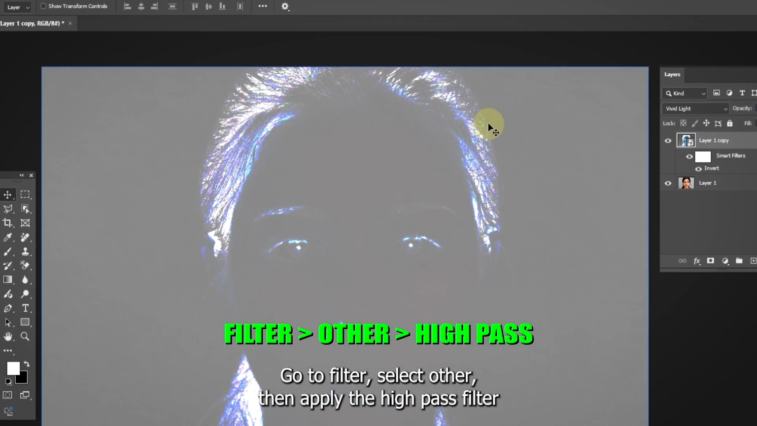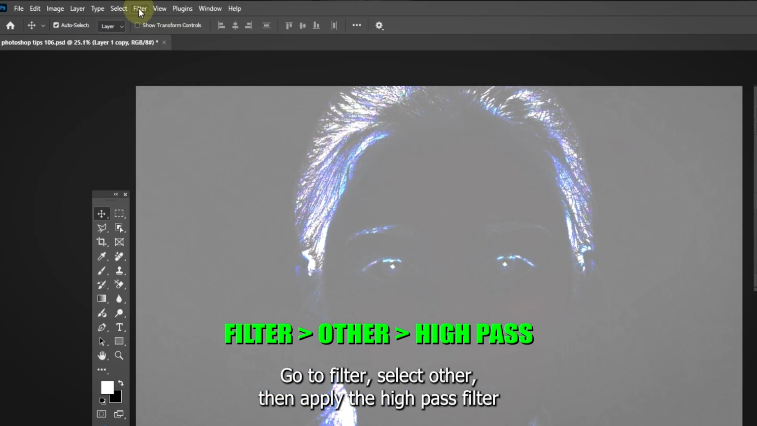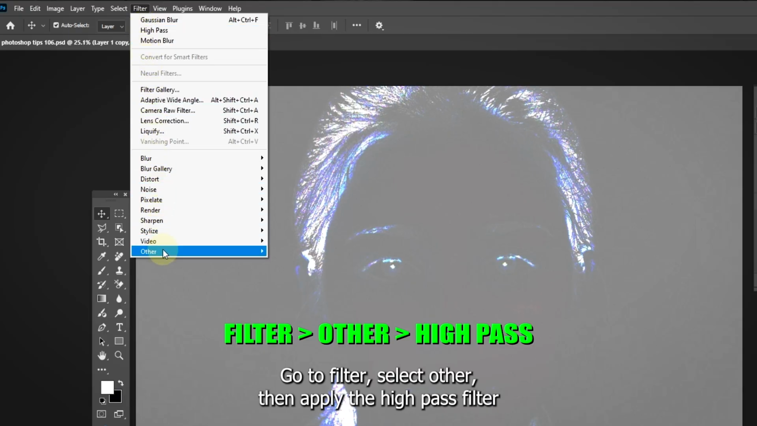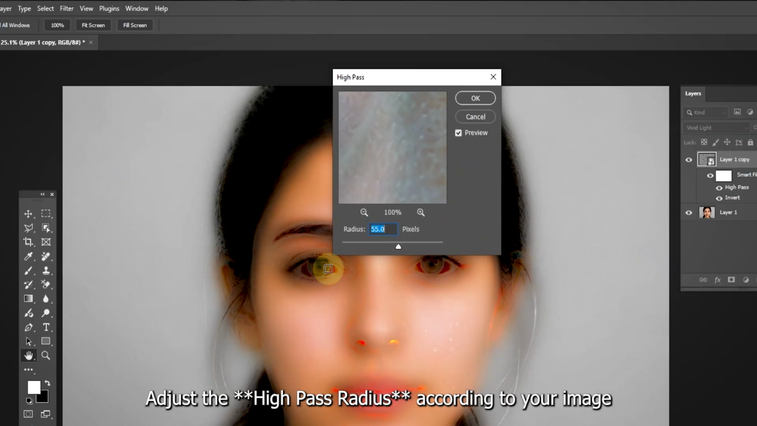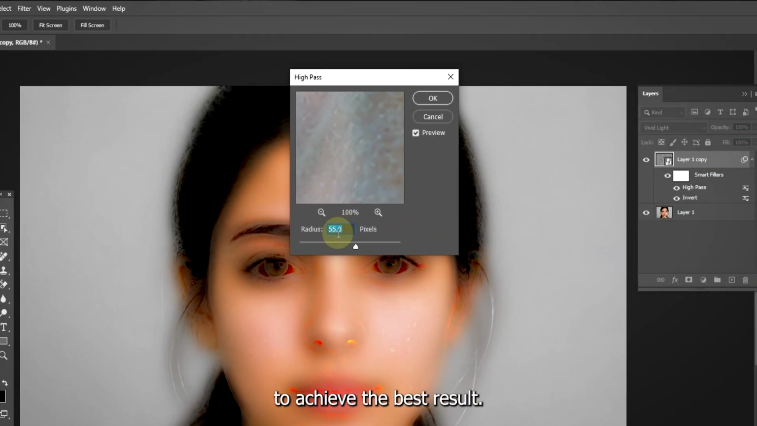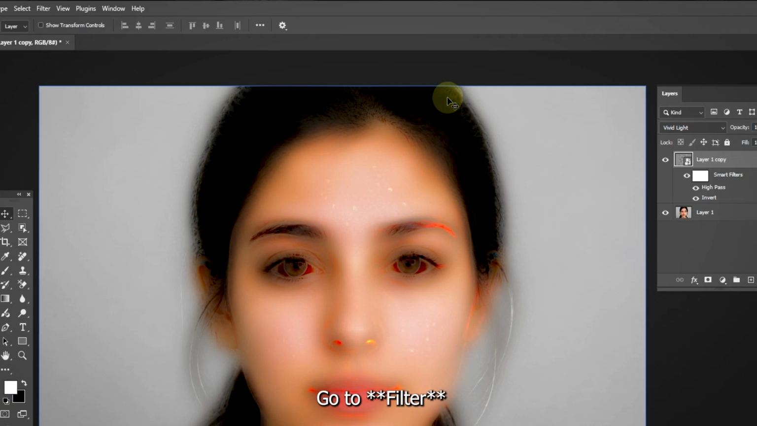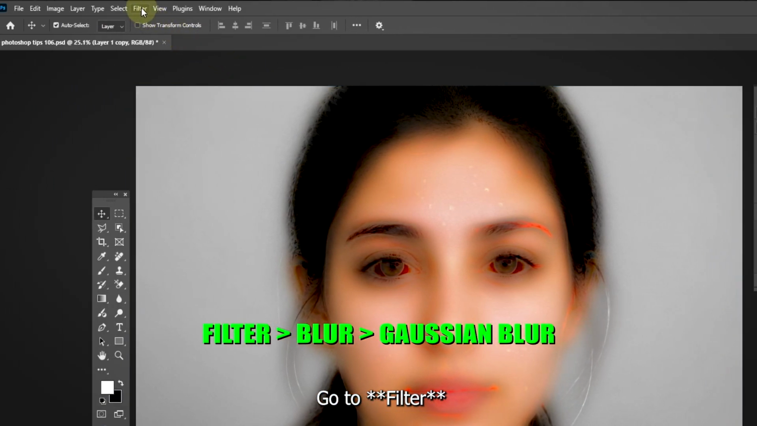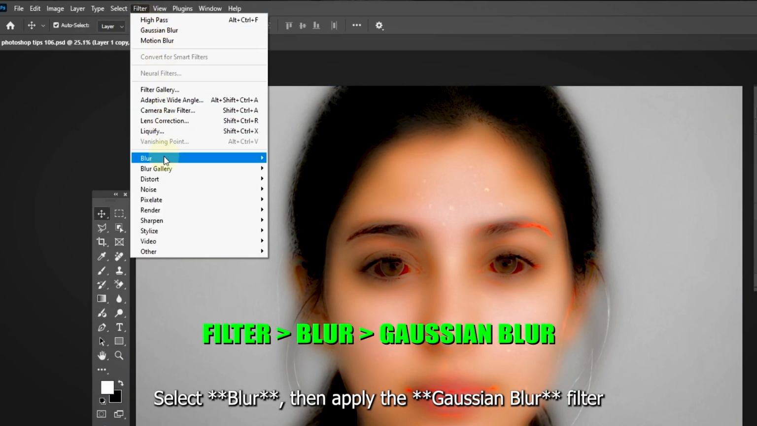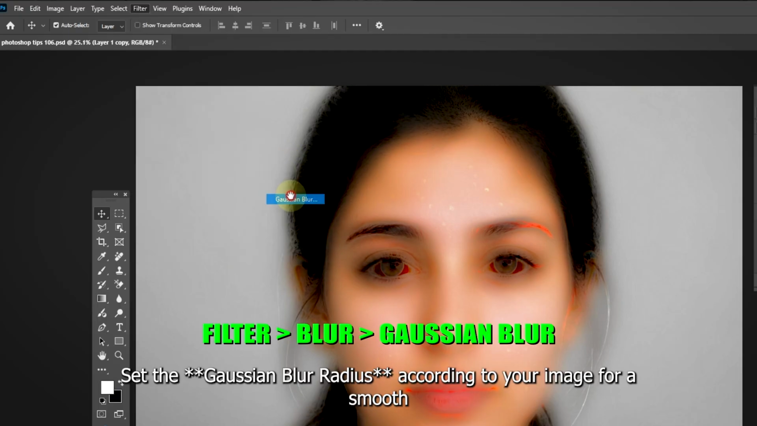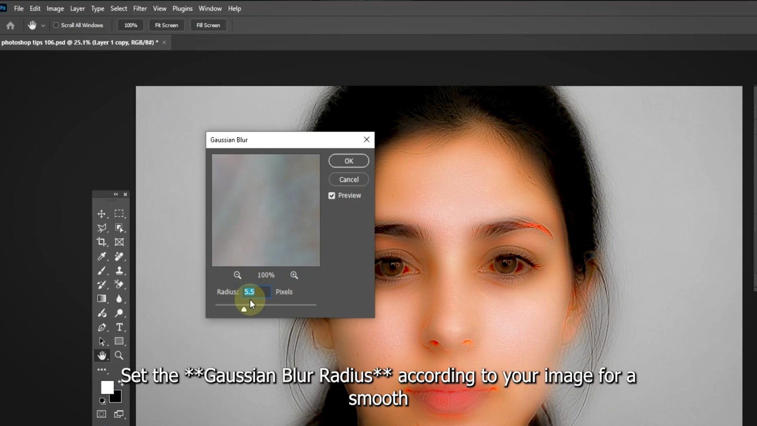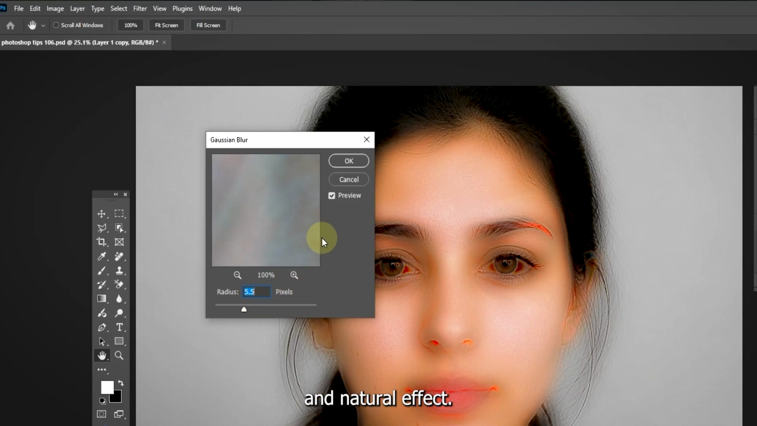Go to Filter. Select Other, then apply the High Pass filter. Adjust the high pass radius according to your image to achieve the best result. Go to Filter. Select Blur, then apply the Gaussian Blur filter. Set the Gaussian blur radius according to your image for a smooth and natural effect.